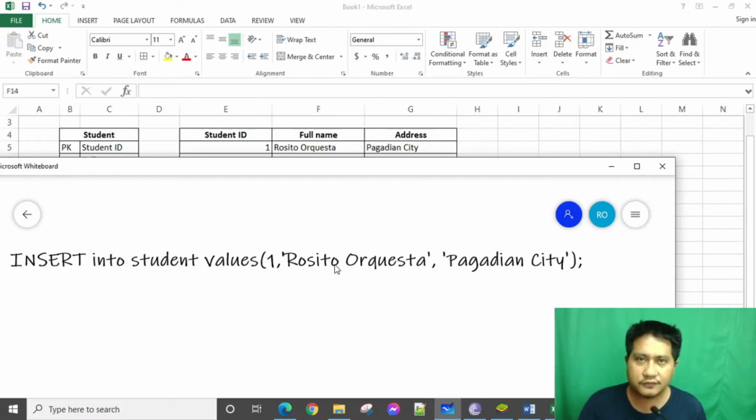Using a software that you're going to use to manage your database, let's say for example a MySQL database. So if you execute the insert command, after typing insert into student values 1 Rosette Orchestra, you press the enter key, it executes the command, and when you go back to your student table, it will be inside.